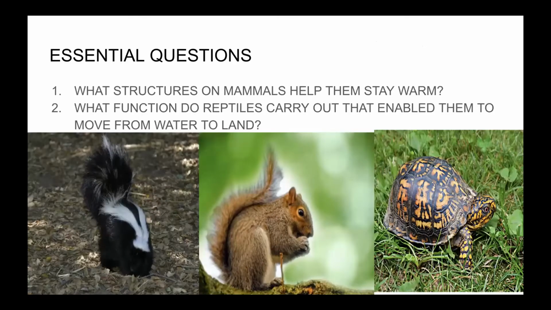So what are some essential questions we need to ask ourselves? What structures on mammals help them stay warm? I think you already know the answer to that. What function do reptiles carry out that enable them to move from water to land?